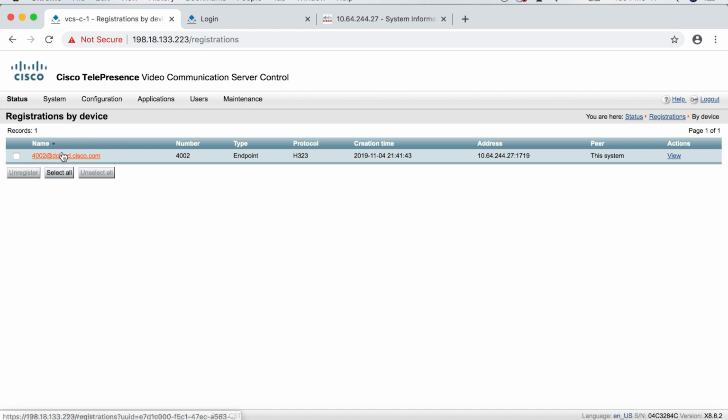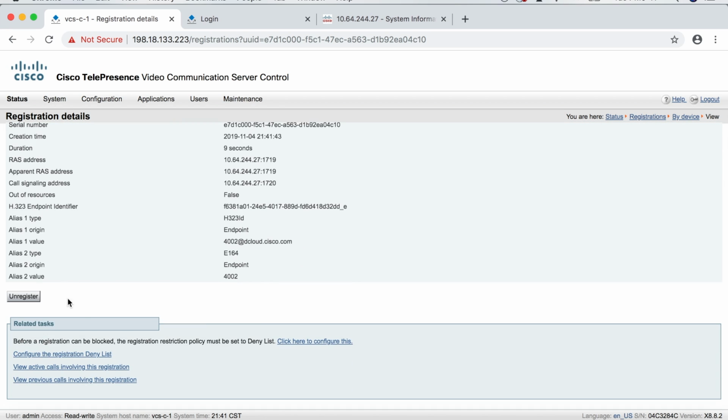There's our endpoint again. And then this time when we click on this link, we can see that the button for unregister and block is no longer available. So again, that button is only available if the deny list is turned on. But if the allow list is turned on, or if there's no restriction policy set at all, then unregister and block is not going to be available.